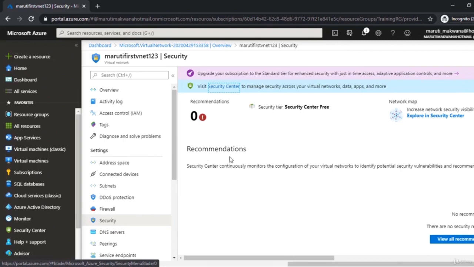In this case, I hope you are familiar with the virtual network, and similar kinds of networking services are provided by Azure. You can go through some more videos of mine on my YouTube channel to understand more about VPN gateways and load balancing and all those things.